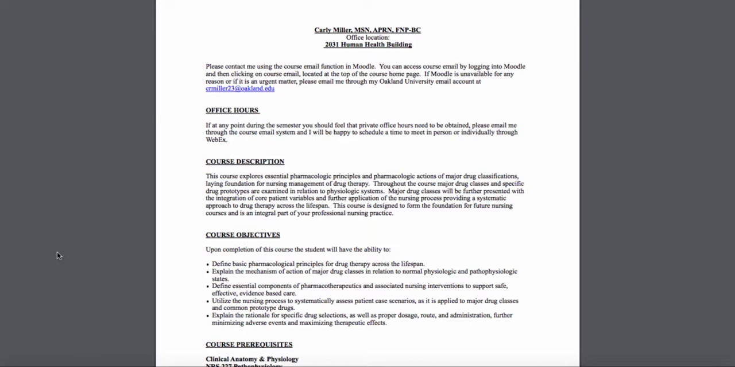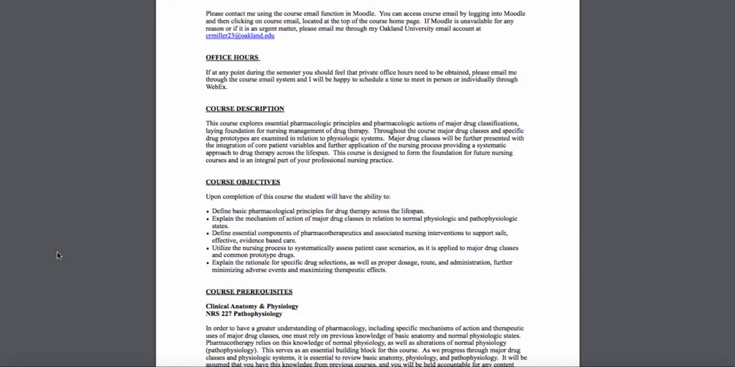That's very, very normal. So in terms of course objectives, obviously we're going to define basic pharmacological principles across the lifespan, meaning from birth, pregnancy, to the elderly, understanding the mechanism of action of major drug classes in relation to normal physiologic and pathophysiologic states. That's the other important thing I find with pharmacology too, is linking it up to physiology. Don't study it as a separate entity. Have it linked with your patho and your physiology.